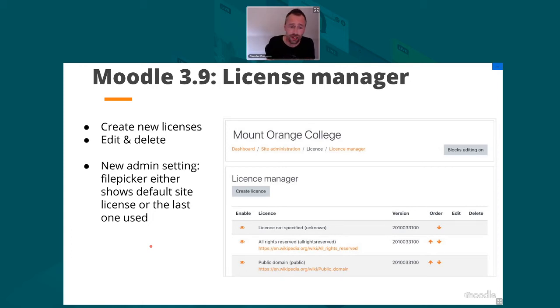And a new setting for administrators to determine whether educators, when they're uploading content onto this site, and they use the file picker, can choose which license they use, and either the default site license is selected or the license that they last used was selected. So it can save a little bit of time for your teachers also when they upload these things. But some good tools to give you some more powerful license managing options on your Moodle site.